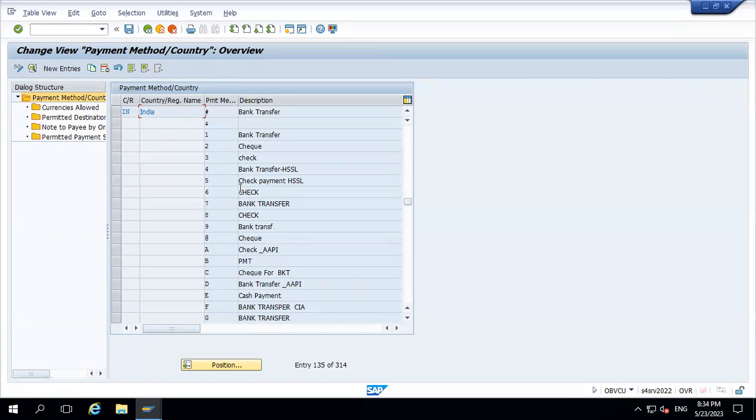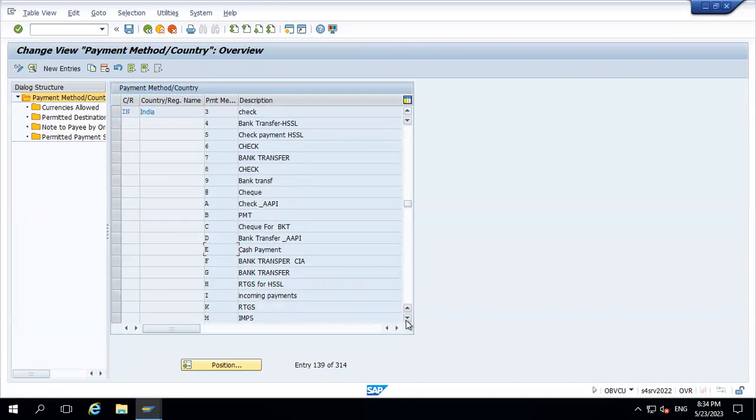Because see, if you look here, it will only accept one character. That is why people have used 1 to 9, all are used, and they are also using special characters. A to Z also they have used. That is why I am not able to show you by creating a new payment method.